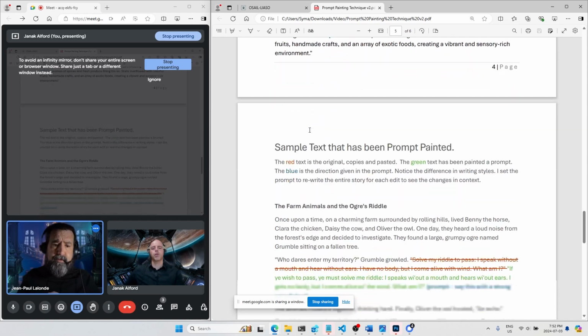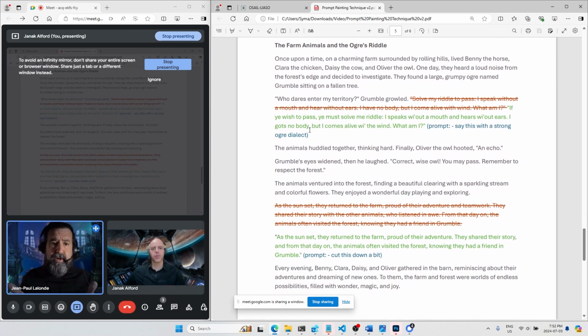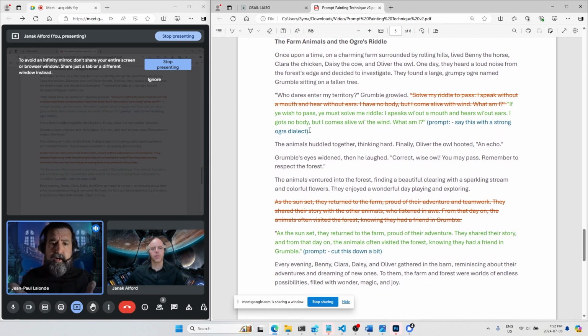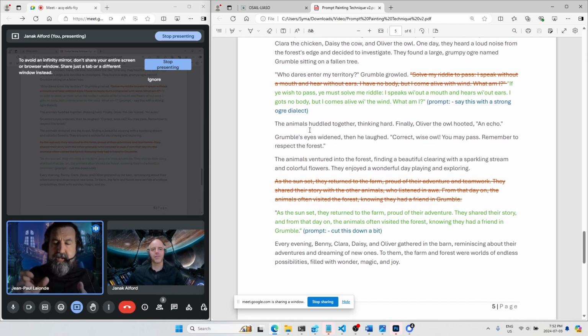If you keep going down in the document, if you scroll down a bit there, to the next change. This is a real life example. I just created a short story, the farm animals and the ogre riddle, and I just wanted to prove out how with the ogre saying, "Who dares enter my territory?" And it would say, solve my riddle. And I didn't find the riddle was enough ogre-ish. So I said, hey, say this with a strong ogre dialect. And it would change that particular piece with a strong ogre dialect.